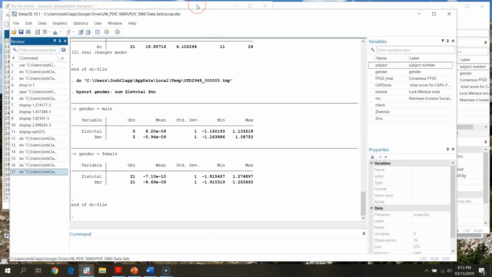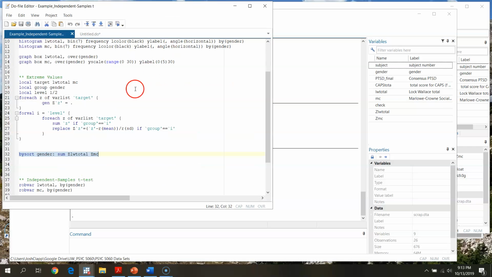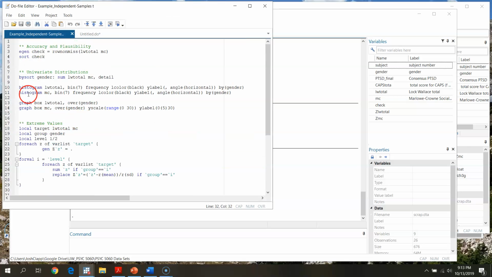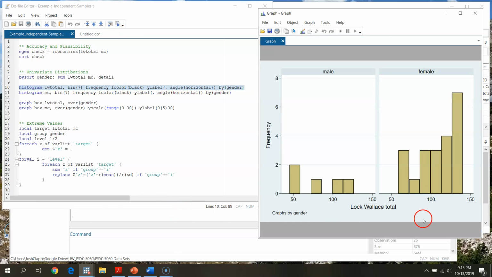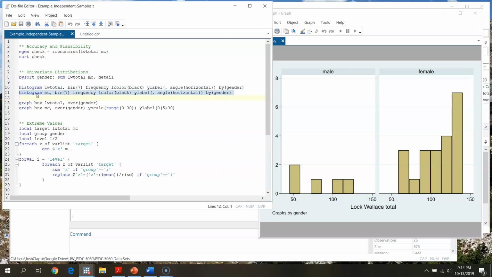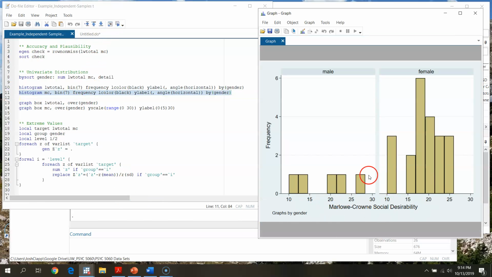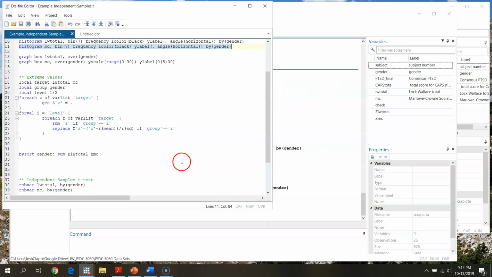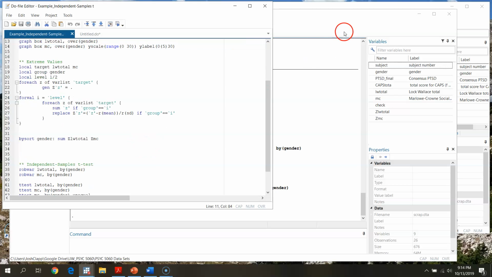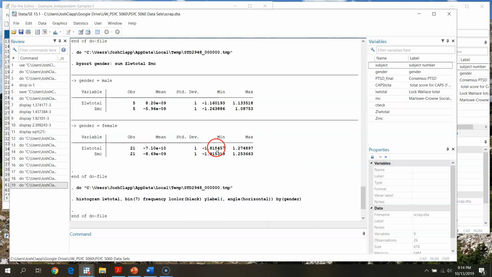The z-scores here aren't indicating anything that looks remotely problematic in terms of extreme or outlying values, and this is consistent with what we saw in our histograms of Lock Wallace and Marlowe Crown. So we kind of already knew this. If something popped up as an extreme value, we'd be pretty shocked, but the nice thing here is we can just put some numbers on it and describe what's happening.